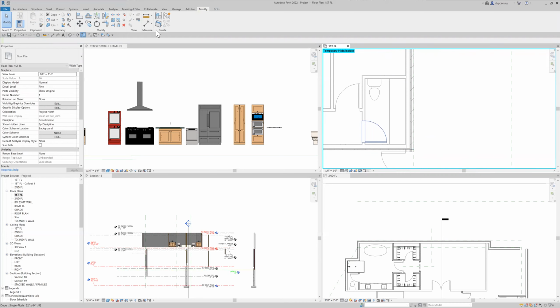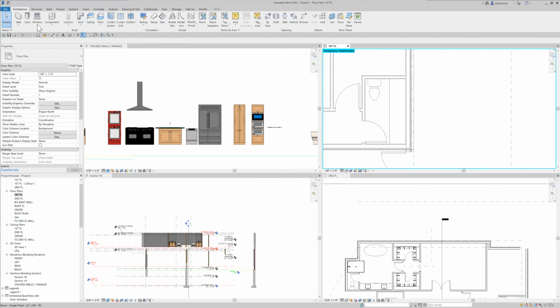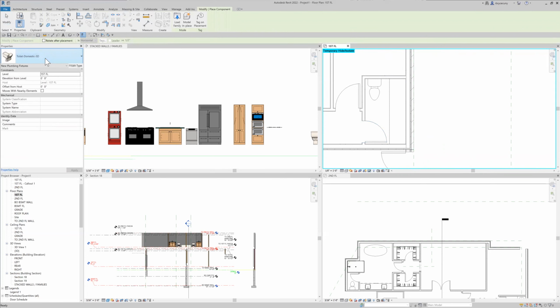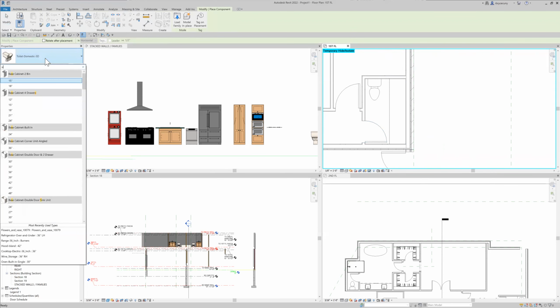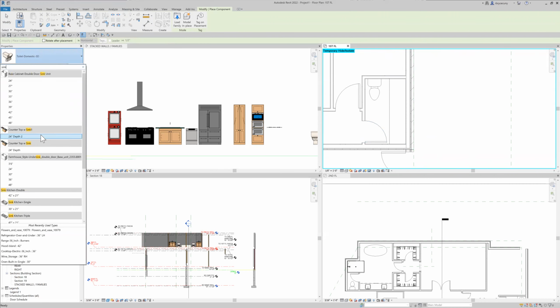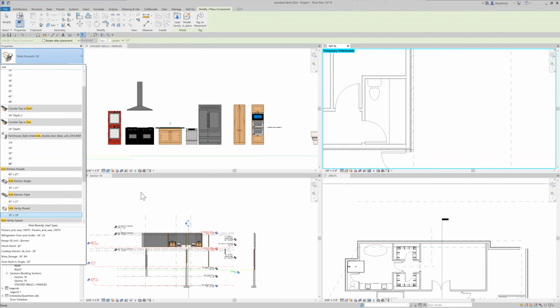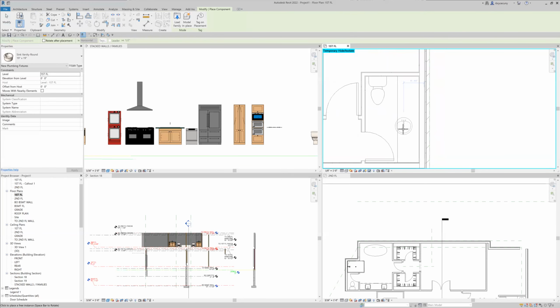I did locate from the previous video, I was trying to find that oval sink. I was having a little trouble with that, but we found it and put it in the library. So when I say architecture component and I type sink, I should have the oval sink as an option now. Let's see. Yes, I do right here. All right, so there we go.